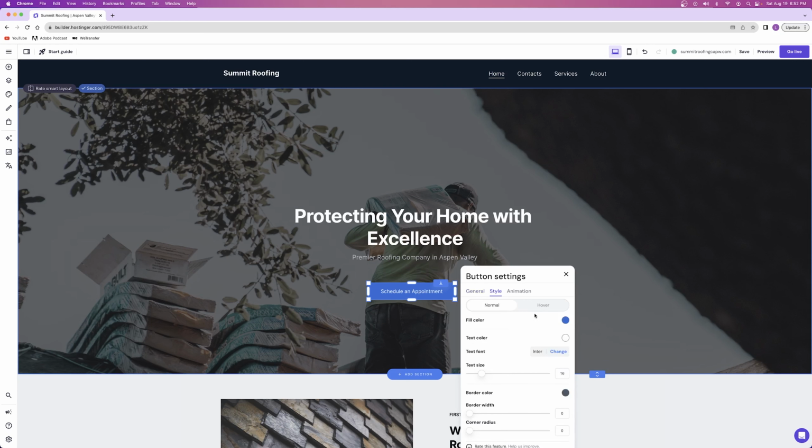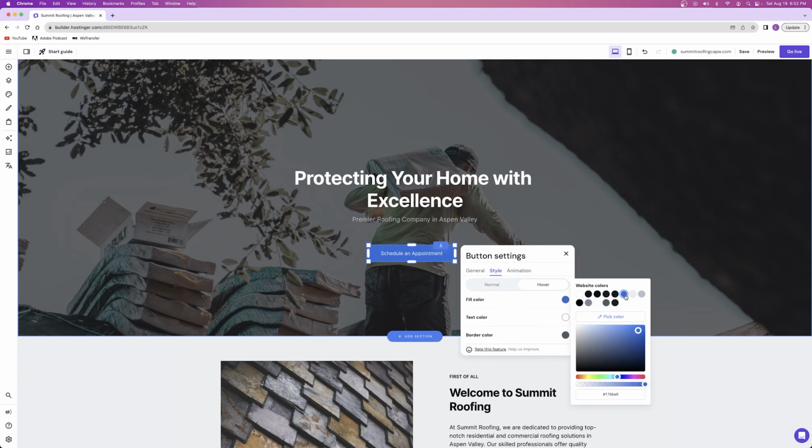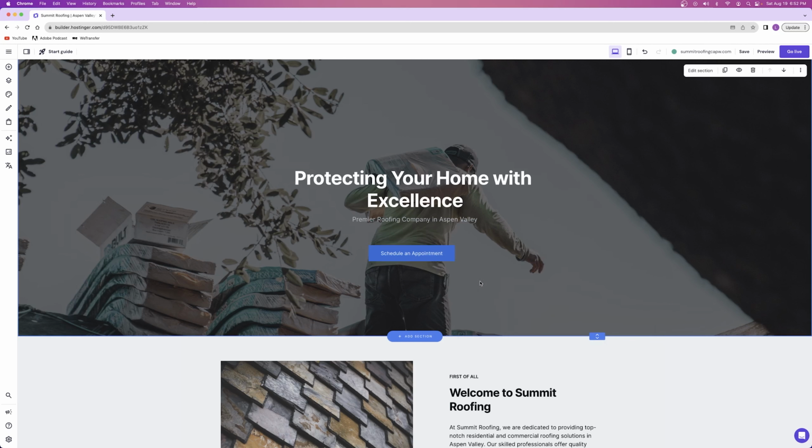So what we're going to do is go over to the hover style just like this. And now I can change the hover settings. So the fill color can go to this blue again, and then maybe I'll make it a little bit brighter, so something like this. And so now whenever I hover my mouse over it, it does this blue animation, which looks pretty good. I think that looks better than turning gray.